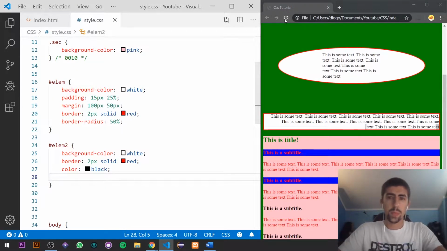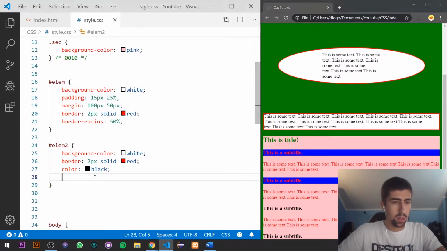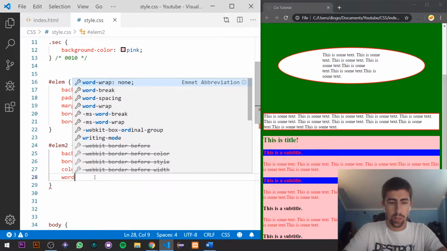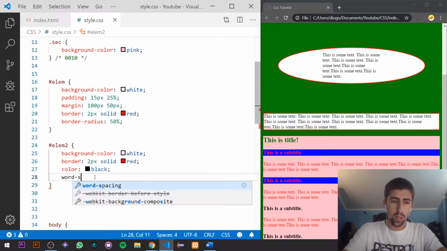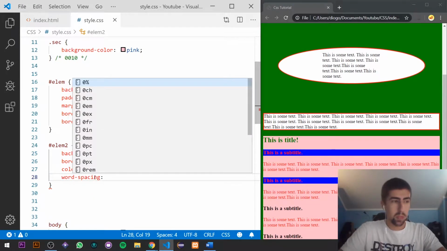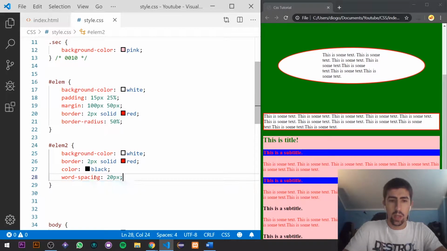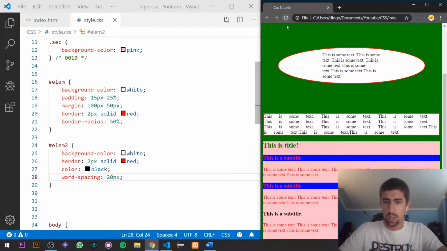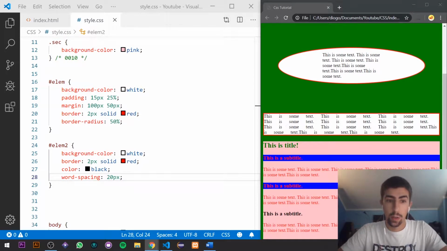Okay, so let's reload it, and finally, again for spacing, we have the word spacing. And well, as you can imagine, this word spacing will be substituting a white space. But for example, instead of a normal white space, we'll now have a white space, but with a width of 20 pixels. So you'll see that our words are now with 20 pixels separating them from one another.